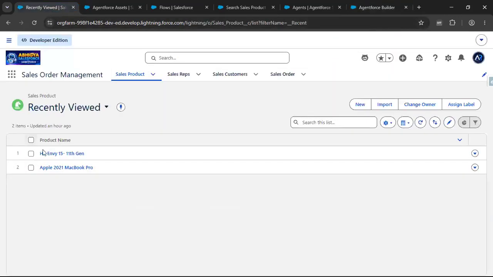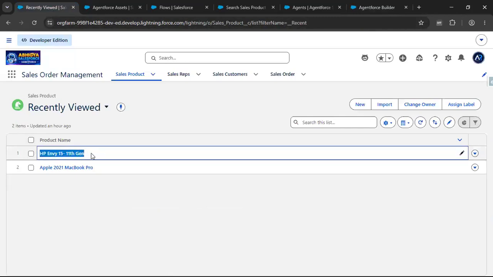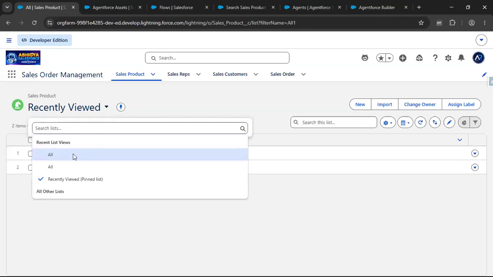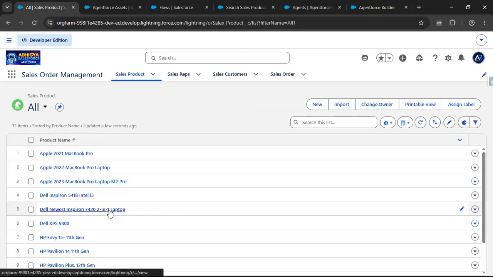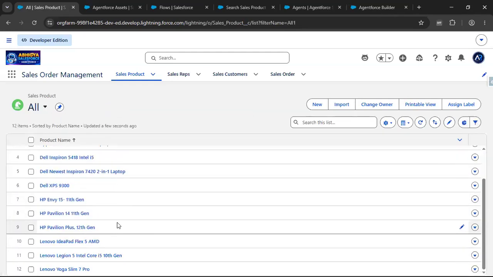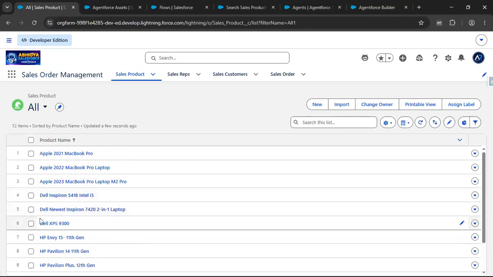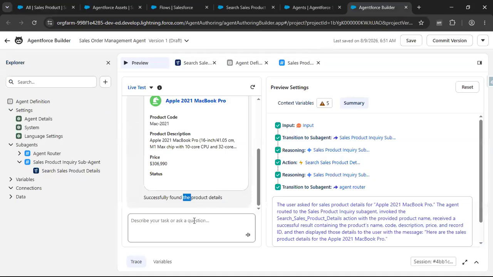Let's try another product. This is one of the products. If you go to All here, you can see the number of products we have. You can choose any one of the products, that's fine. Let's take the Dell HPS 9300. This product information.